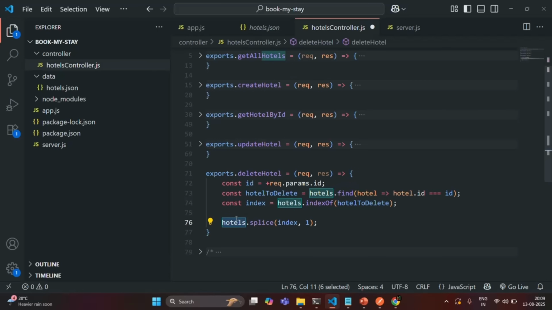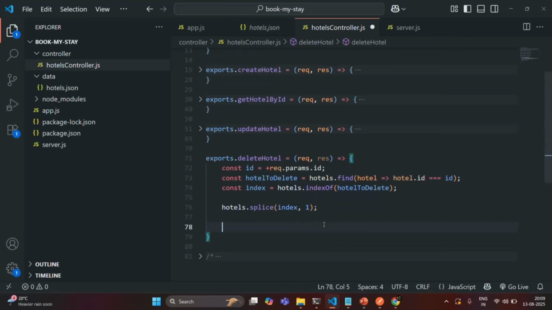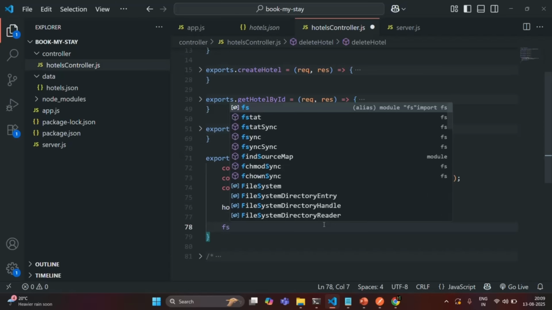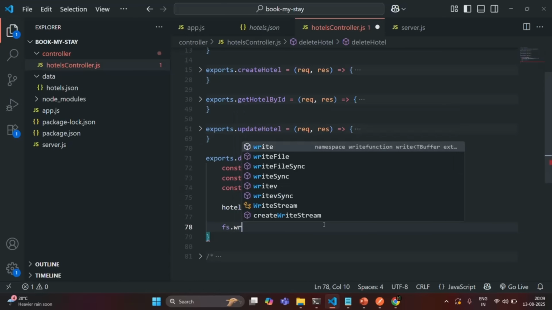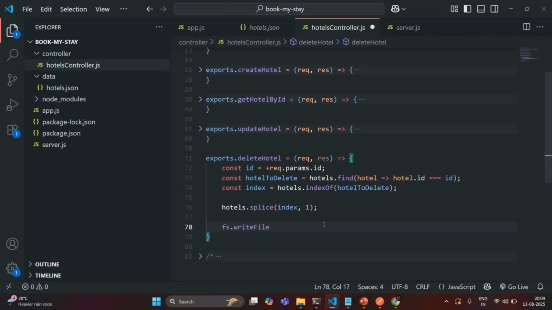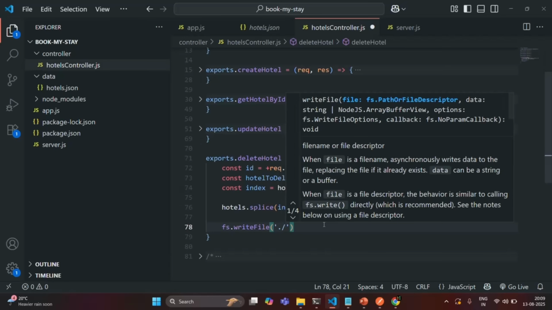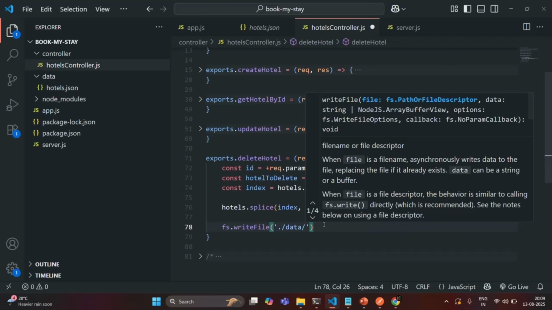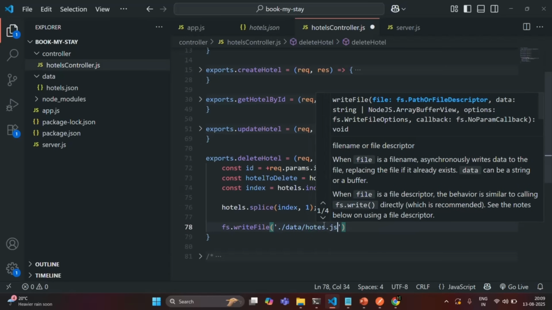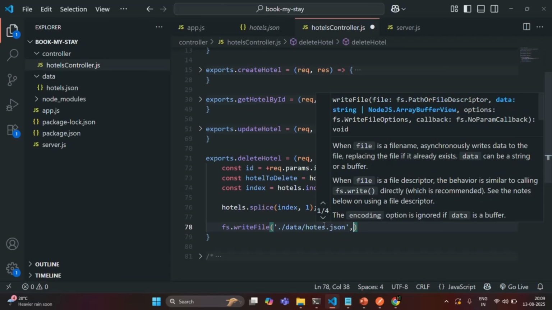So now I want to override this hotels.json file, and there I want to add only those 6 hotel objects. So the deleted hotel object, I don't want it in hotels.json file. So for that, again, we are going to use fs module and we are going to use write file method. Let's specify the path of the file where we want to write. So it is in root folder in the data directory, and in there we have hotels.json file. Now what do we want to write?